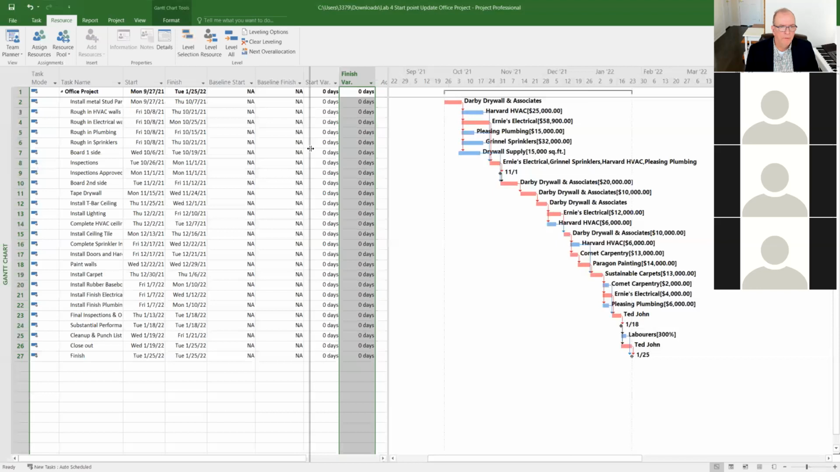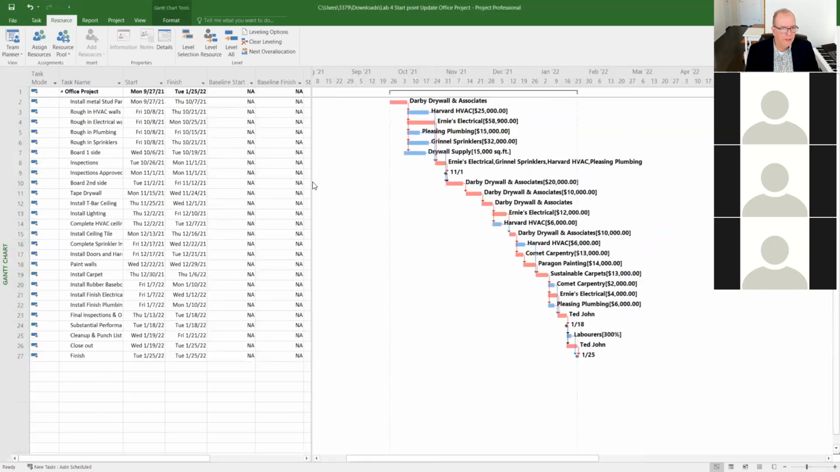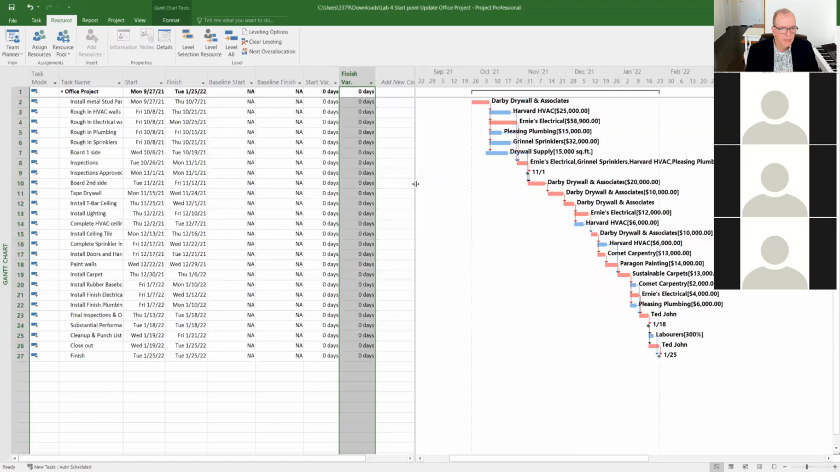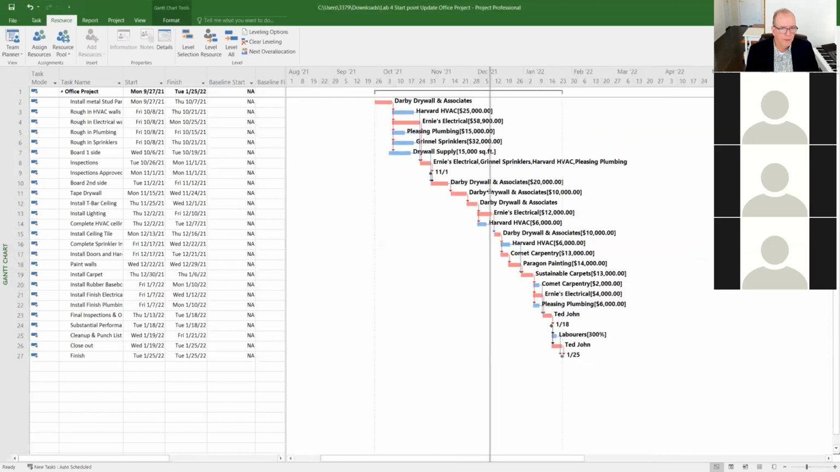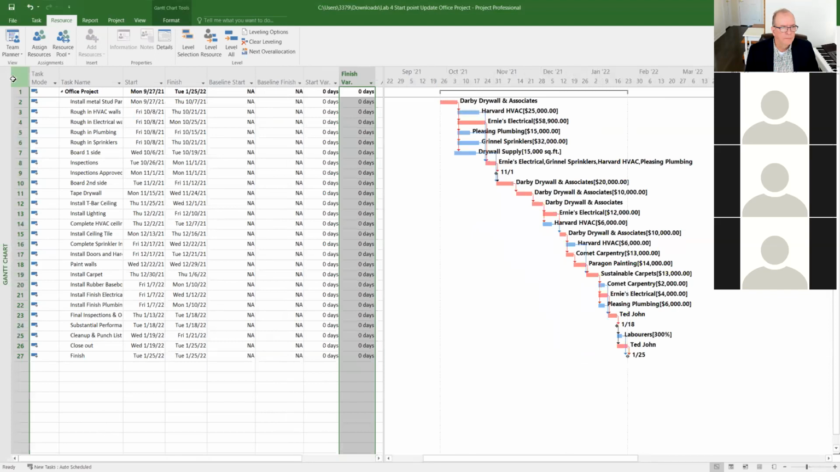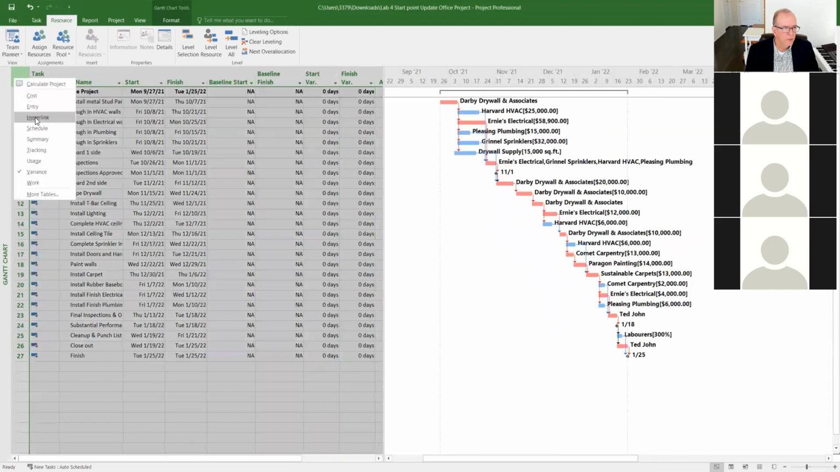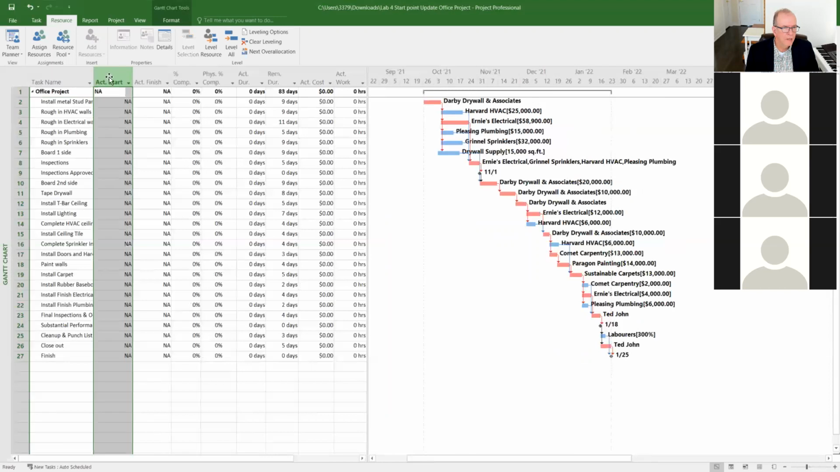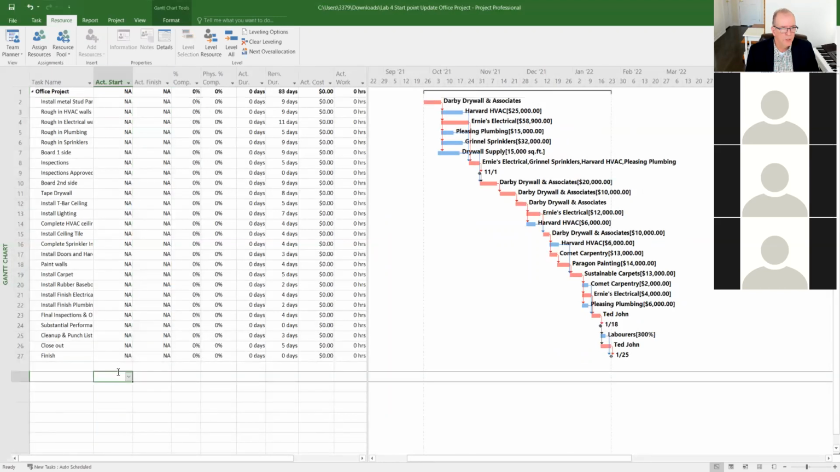Sometimes, remember, if something's not showing, it might be hidden by the bar here. So sometimes you have to pull this bar to see everything. And when updating, make sure you do it in the tracking with actual start, actual finish. That means you're actually doing the work.